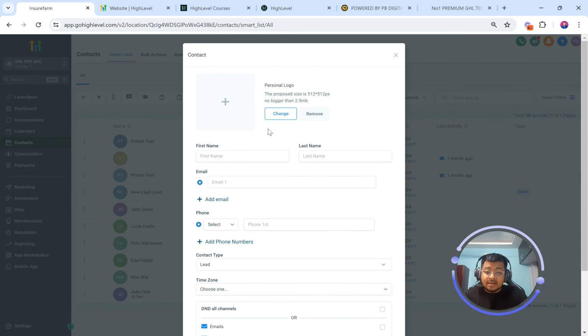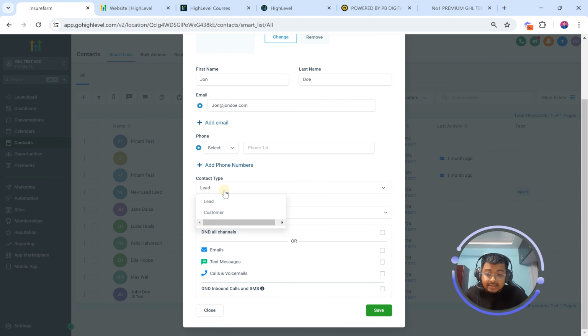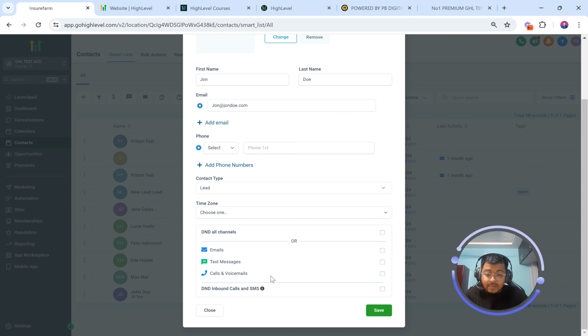So when you click on this, you can have a new contact name. So I can have John, John Doe, and have john@johndoe.com. And then you can select their phone number, home, work, mobile, landline, and add those numbers. Lead type, so it can be lead or customer, depending on what the current scenario is. You can also add their time zones, what their time zones currently are. You can also mark them if you don't want to call them, like DND or don't call SMS, and you can then save it.